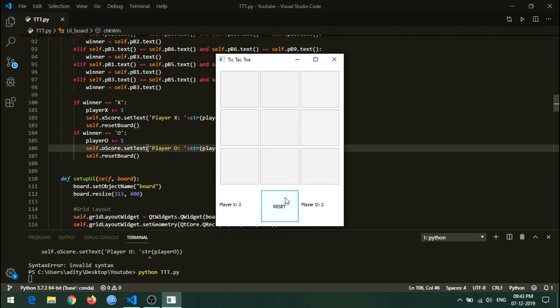So yeah, we just made a GUI-based tic-tac-toe game.